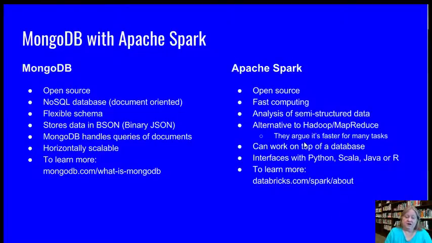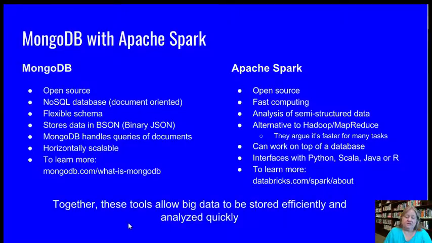And Apache Spark can be described as also open source, fast computing. It's an analysis of semi-structured data, and it's an alternative to Hadoop or MapReduce, and they argue that it's faster for many tasks. It can work on top of a database. It interfaces with Python, Scala, Java, or R. And together these tools allow big data to be stored efficiently and analyzed quickly.